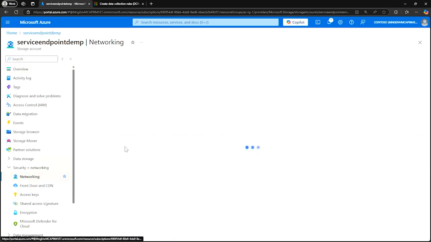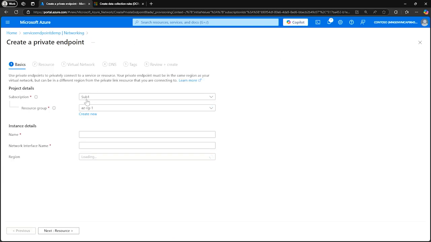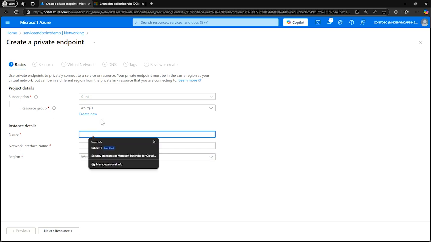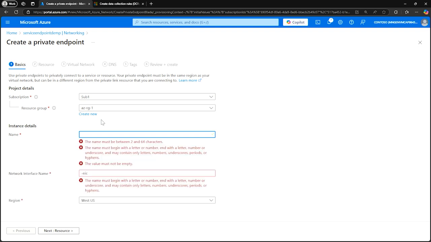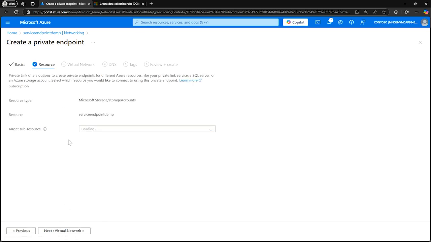I'm going to come into my networking, and I'm now going to create a private endpoint. I'm going to call this one SC-5002. You'll see the network card name. The region is in US West. What service do I want?